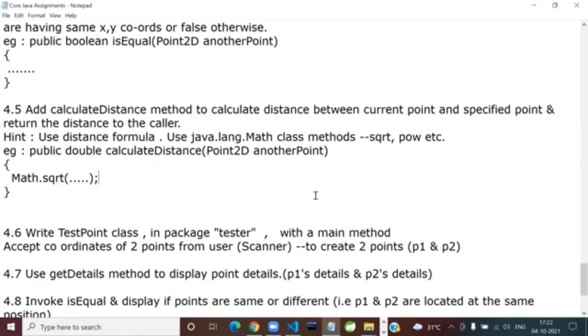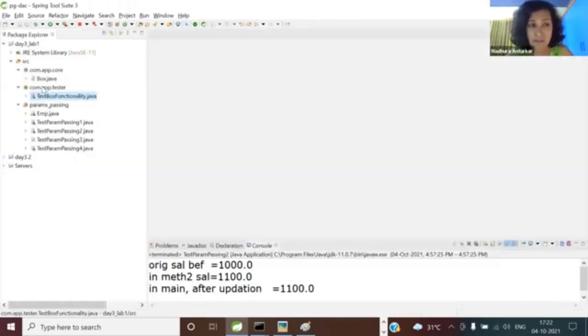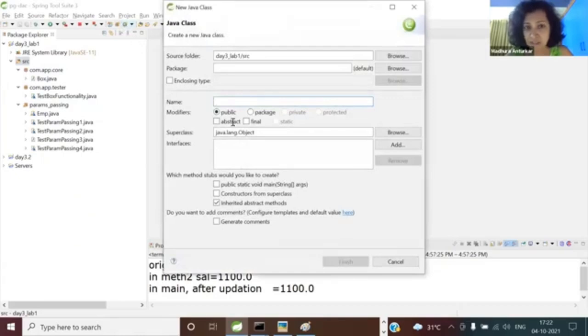Ma'am, hello. Yes, Nilesh. Ma'am, if I want to work with the IDE, can you explain how to go on with packages? Repeat your question. I've shown this so many times already. Here, day 3 lab 1. You click on src. Here you click on C for class. Here it directly asks you what is the name of the package. So you only have to fill in the package name.